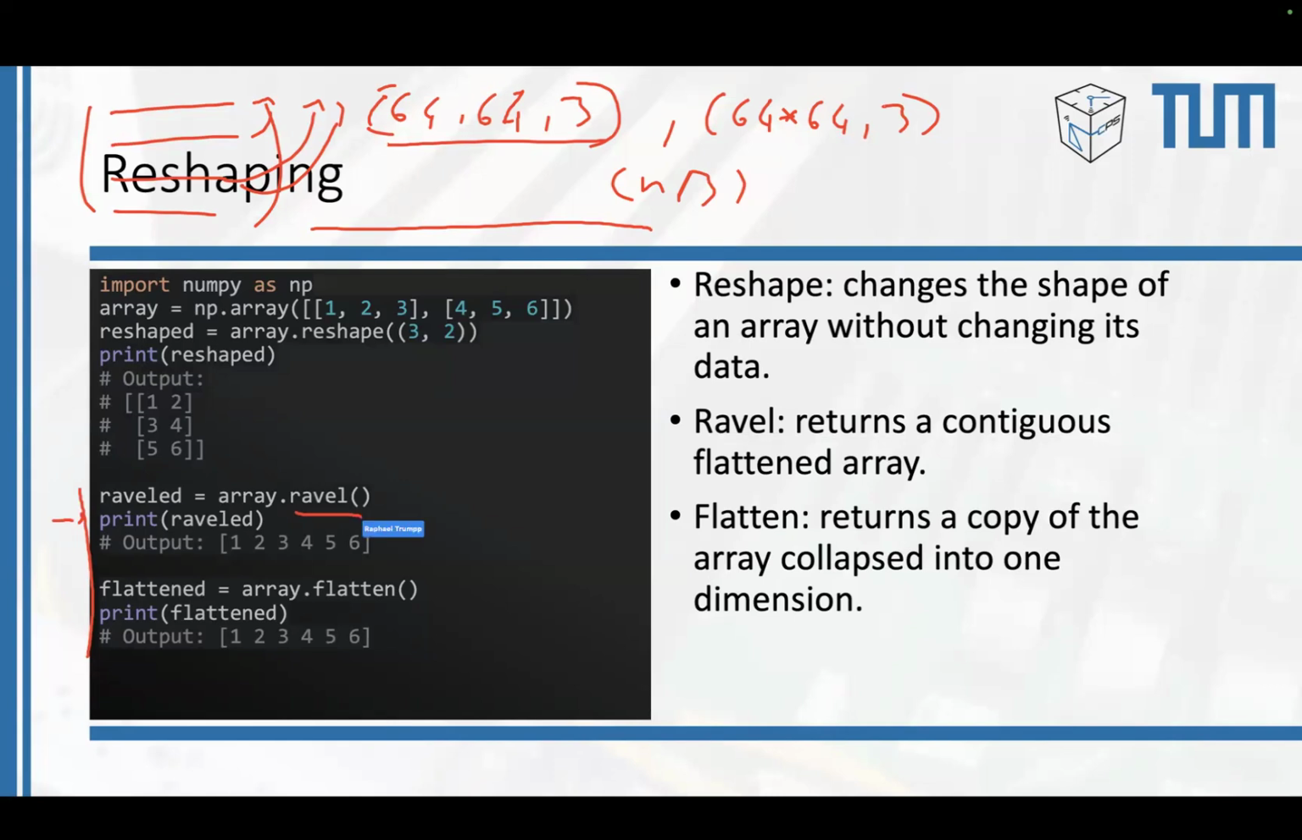If you're fine with copying the data and returning a new array, then you can use flatten. Be careful, because if you use flatten, you expect the original matrix to be changed. It won't. It will stay the same as before. This is best effort, though, as well as reshape is also best effort.